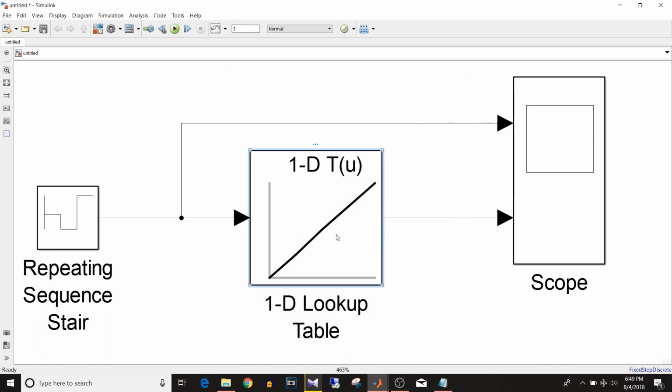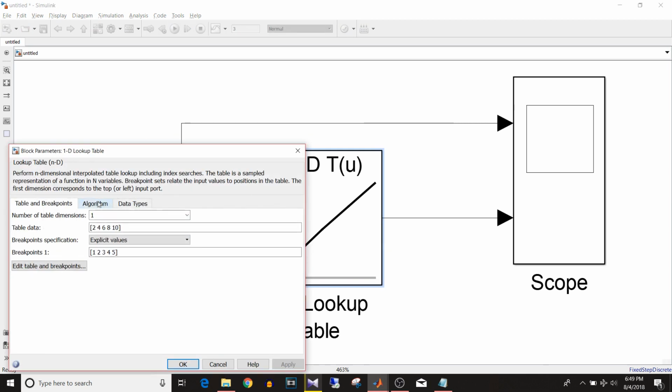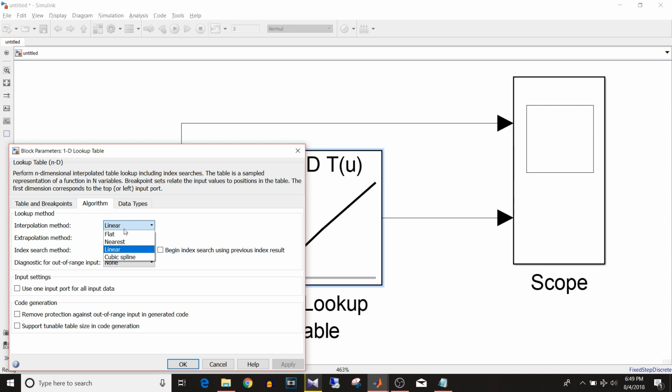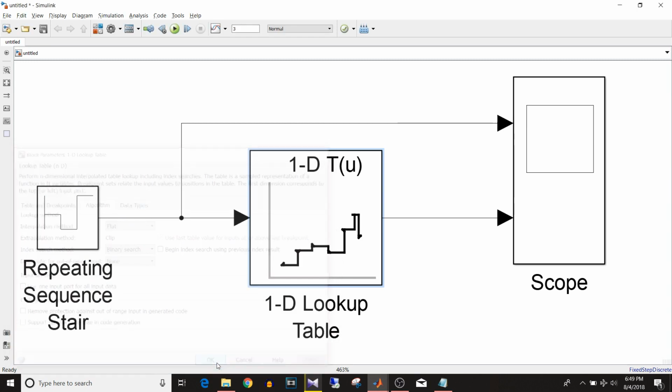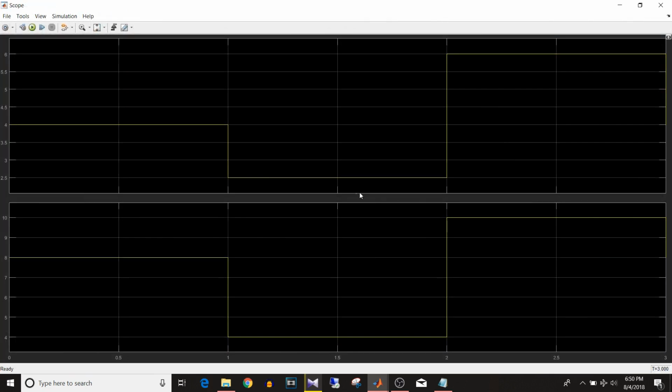Now, if I change the algorithm, I'll make it flat. You can see the extrapolation method is clip. We'll observe the output and see what it exactly does. Simulate. So if we look at the output, so for 4 we have output as 8, which is direct from the table data. For 2.5 we have output as 4, and for 6 we have output as 10.